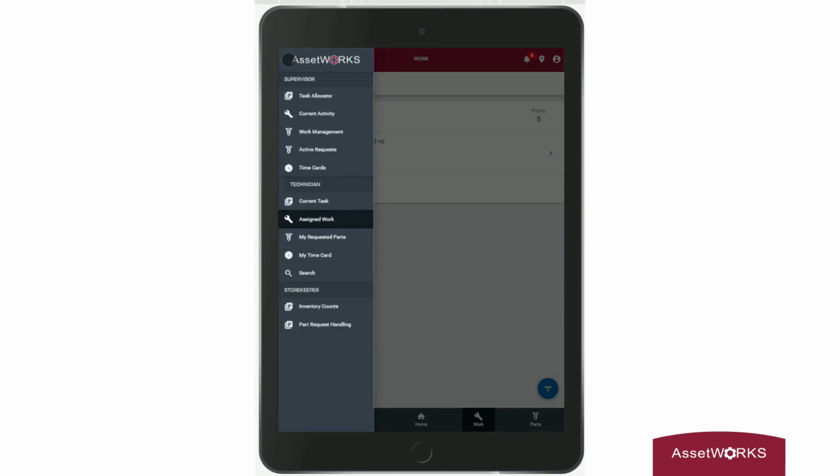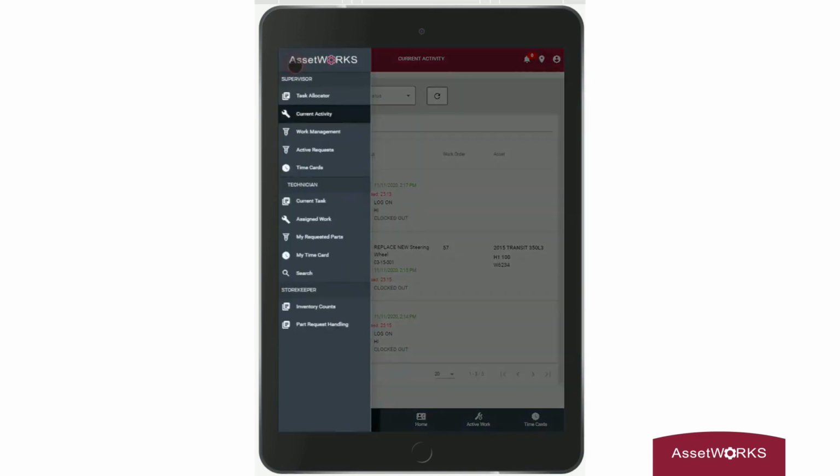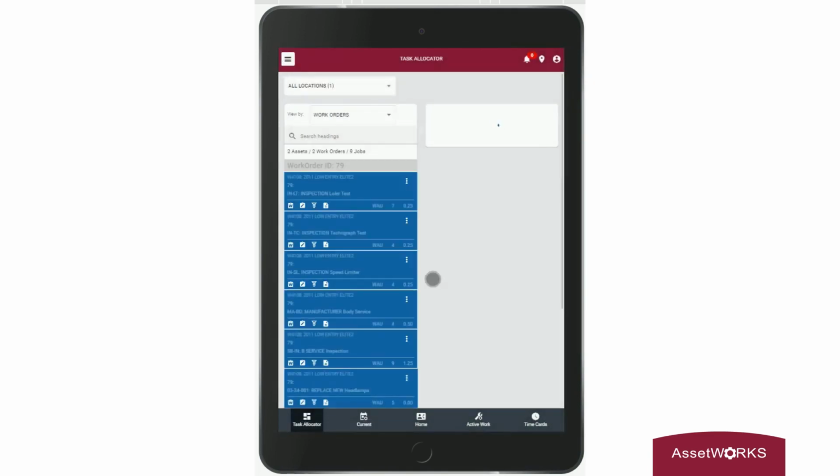Now that the work order is created and the jobs have been added, we want to assign those jobs to a technician. So in order to do that, we want to look at our task allocator and the current activity. Current activity tells us what our technicians are currently logged onto, so we can see immediately that this middle technician here is logged onto a job working on the steering wheel, and the other two technicians are currently logged in waiting for an assignment.